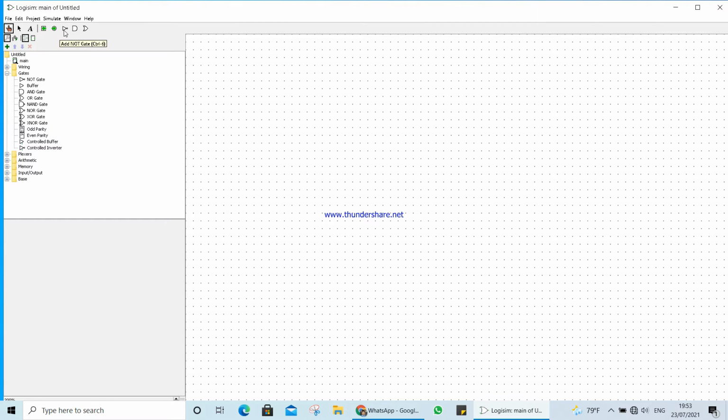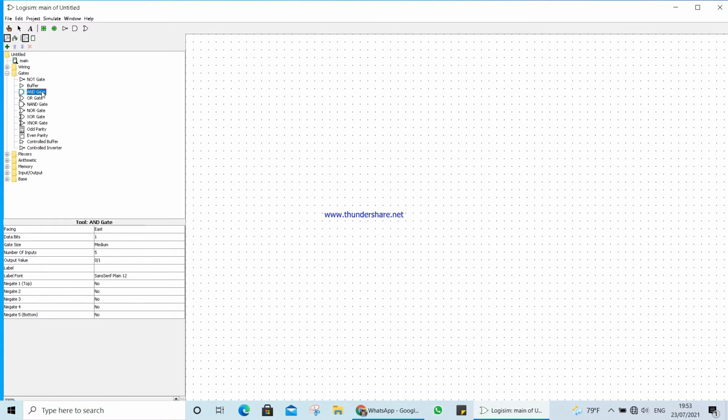Then it's NOT gate, and this is OR. So let me show you some simple simulation. I will be clicking this AND gate, and I will be just moving the mouse to this side. I am not dragging. I'm just moving the mouse to this canvas, and I will be clicking once.